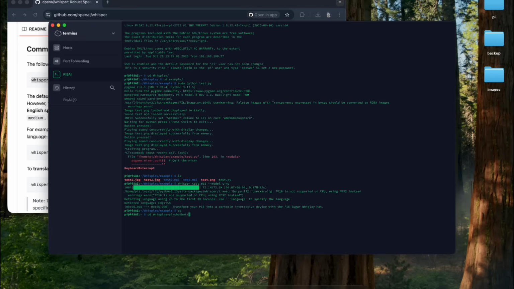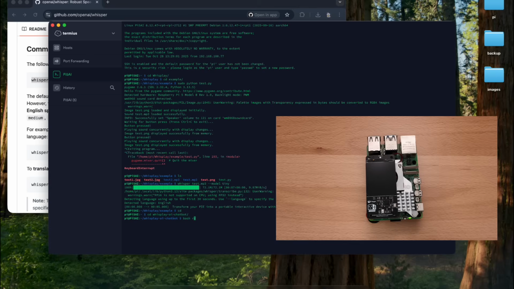Alright, time to launch the chatbot and see it in action. Use bash run chatbot script to start.